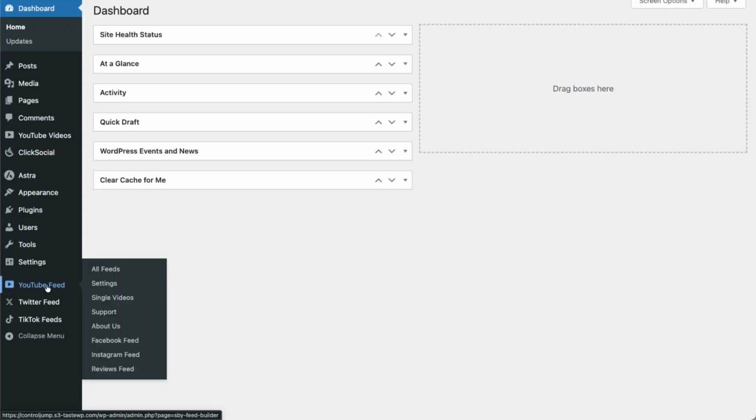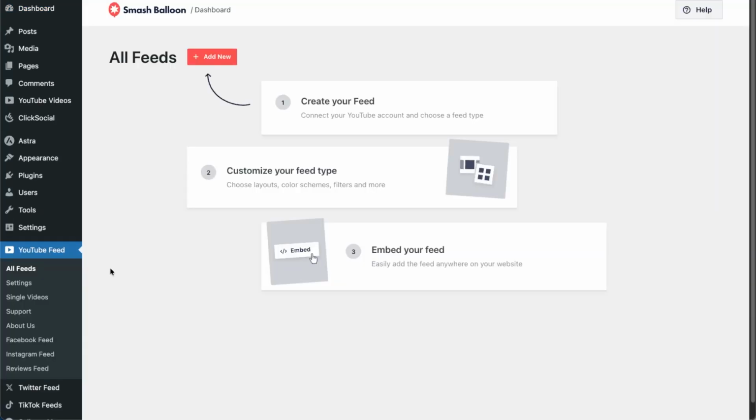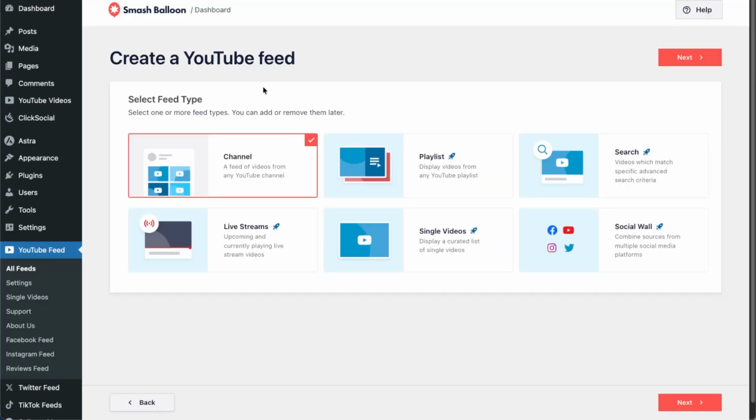To create our YouTube feed, click on All Feeds, and at the top, click Add New. For the first step of creating our feed, we'll have to select the feed type. The plugin offers 5 different options, such as displaying videos from any YouTube channel, videos from any YouTube playlist, videos that match a specific search criteria, live streams, and even single videos. For this tutorial, let's continue with the channel feed type, which is already selected for us.